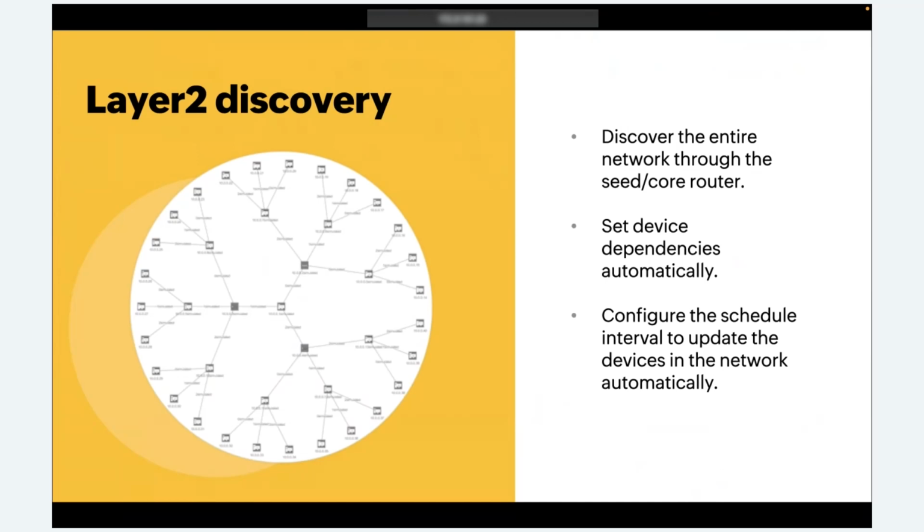This is an option to regulate the number of alerts raised. Any network monitoring tool will raise alerts for each device that is connected to the seed router when the seed router goes down. But by configuring device dependency, say when a core router with 50 associated devices goes down, OpManager will raise only one alert, indicating the core router down issue instead of giving 51 alerts saying that all these devices are down. So let's go to the product.